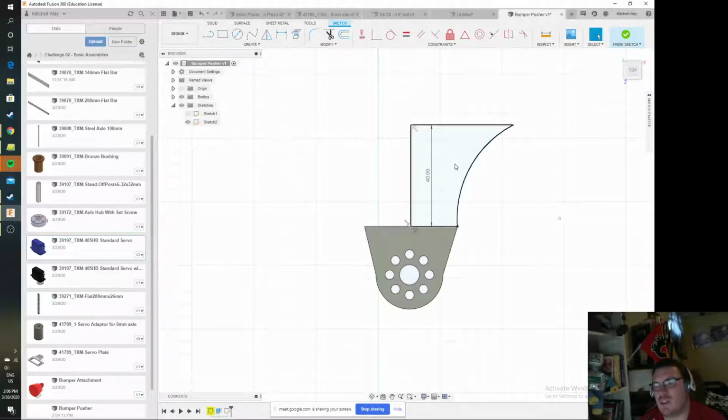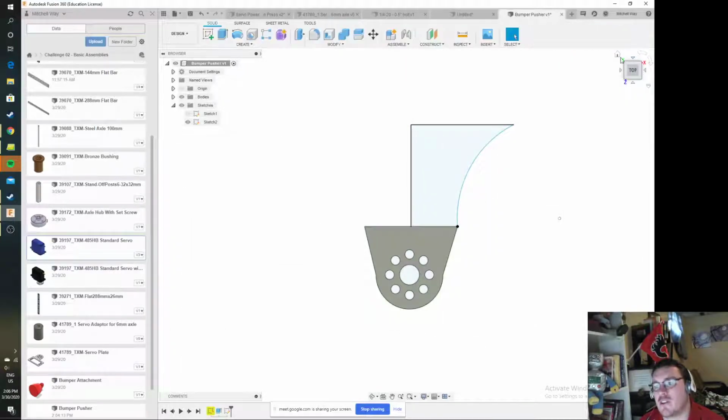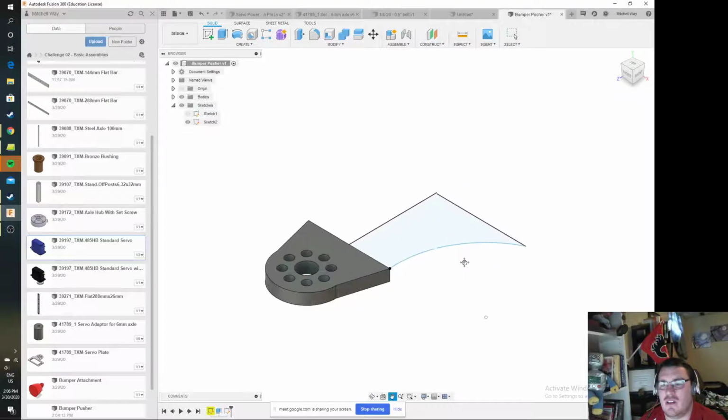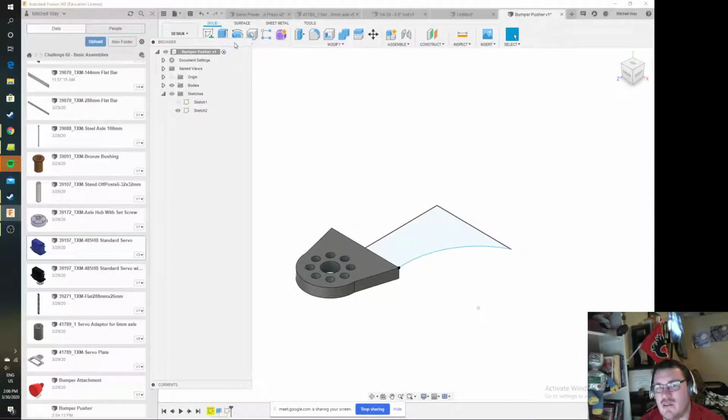Now remember, we got two things here. We now have a shape. Okay, we actually have a surface that we can use here, and we have an axis of rotation. Finish our sketch. Now, this is going to look super weird in just a second.